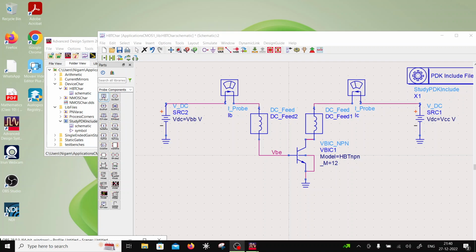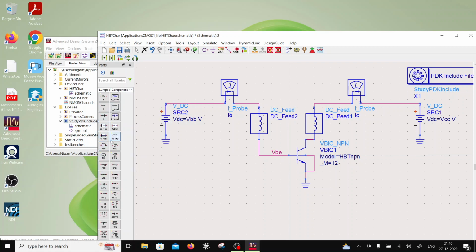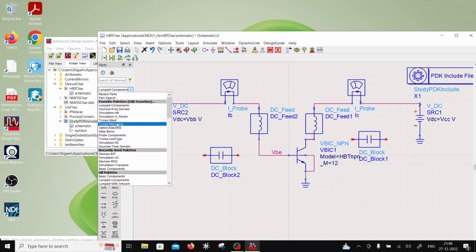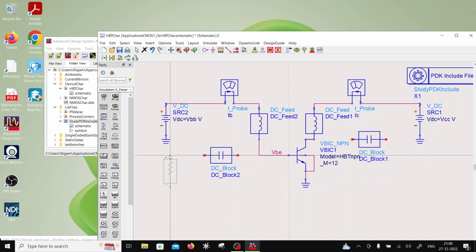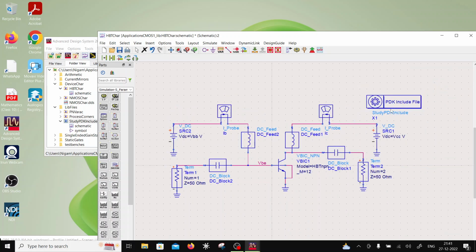Okay, so we want to terminate it to not open but to 50 ohm. So I'm going to use a coupling DC block over here, and then I'm going to give it an RF termination. So that would be a 50 ohm terminal. From S parameter I can get that 50 ohm termination. So notice that now the termination is 50 ohms, which is supposed to be the most stable part of the Smith chart of an unmatched BJT. Okay, so we are ready for simulation.